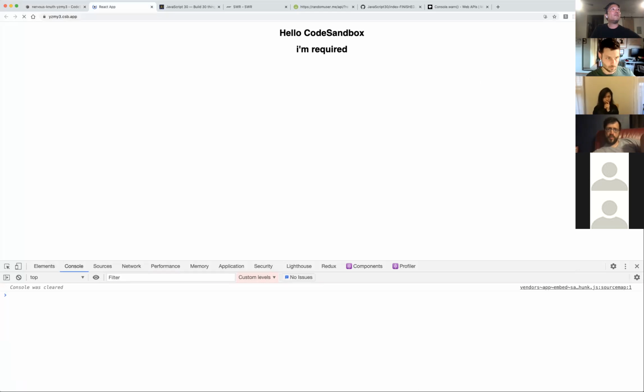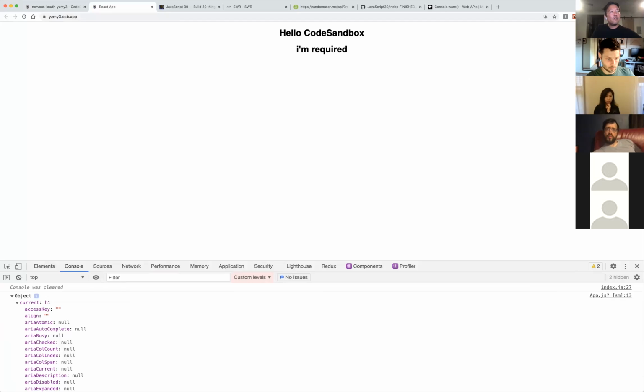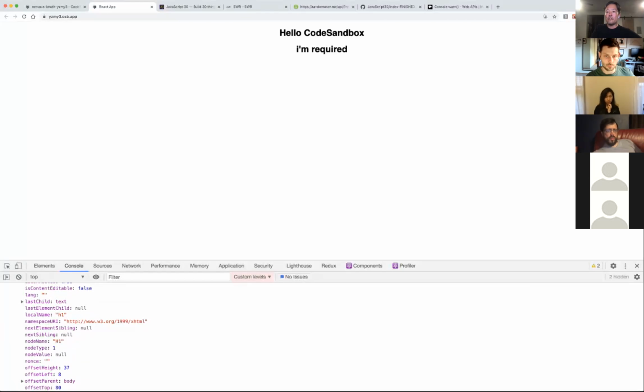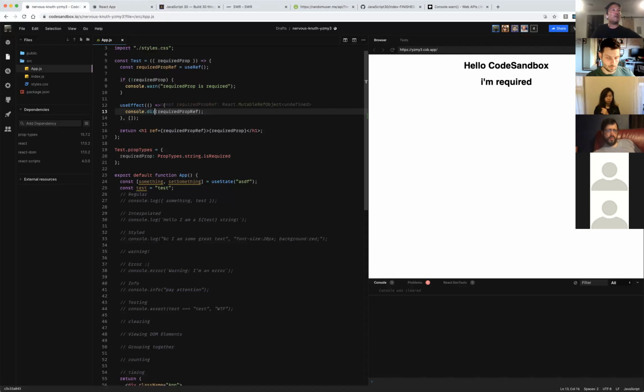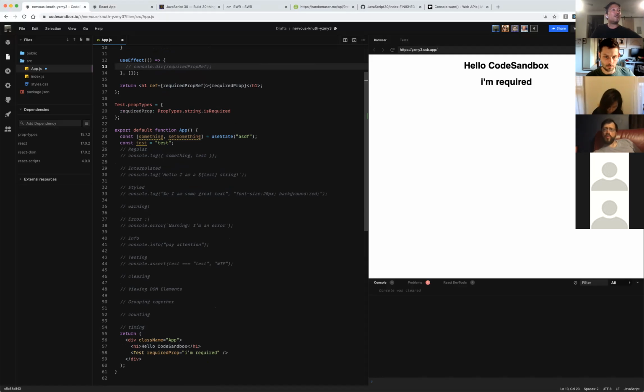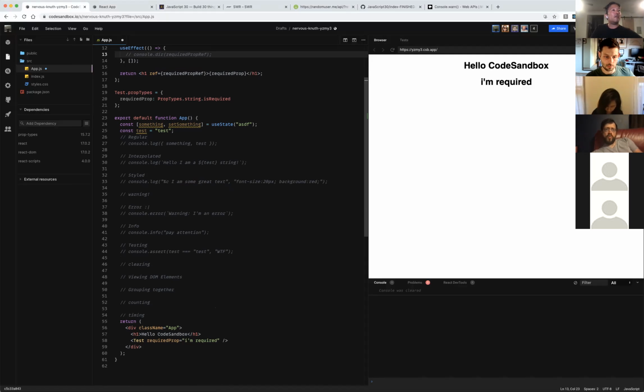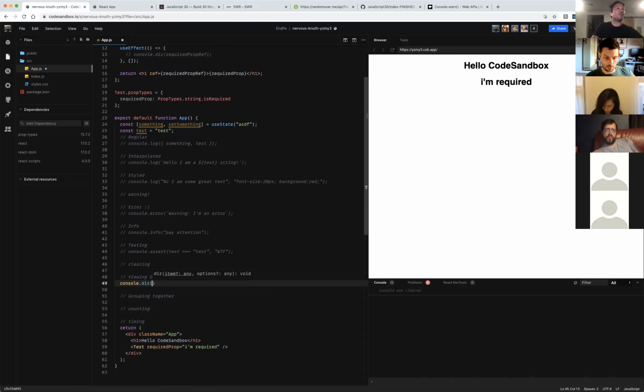So let's see. So console.dir, we get this object, and then you can see all the properties on top of whatever you call console.dir with. So another example we could do, let me comment this out. What if we did, I don't even know what would happen. I don't think I've ever done this. What if we did console.dir test? I don't know, what is it?